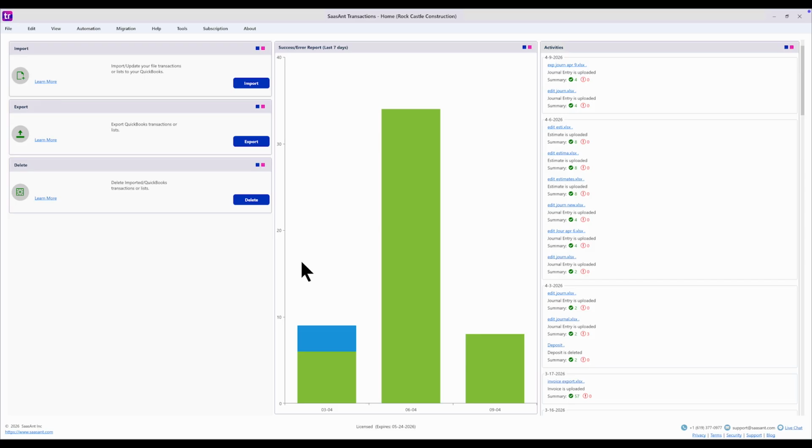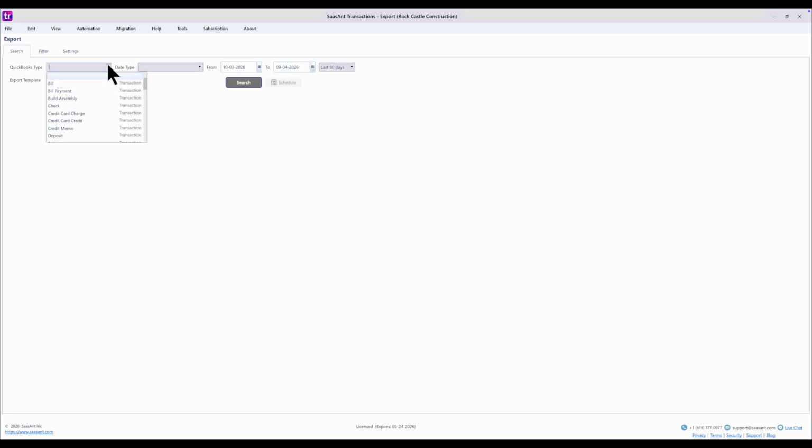After opening SaasAnt Transactions Desktop, go to Export. Select QuickBooks type as Estimate. Next, choose the date type based on how you want to find the records, such as created or modified date. Then set the from and to date range, and pick the export template you want to use.